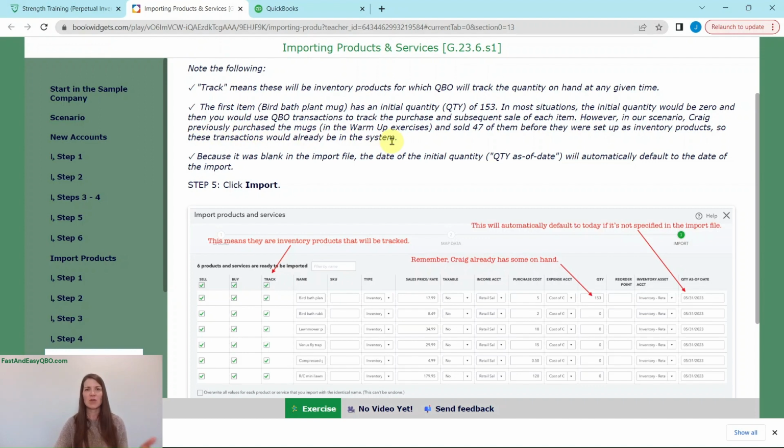So again, if you are putting your initial quantity in and you've never sold anything with it before it's been put into inventory, you would have it as 0. But because he has already sold 47 of them, those transactions are in the system of the 200. 200 minus 47 is, of course, 153.